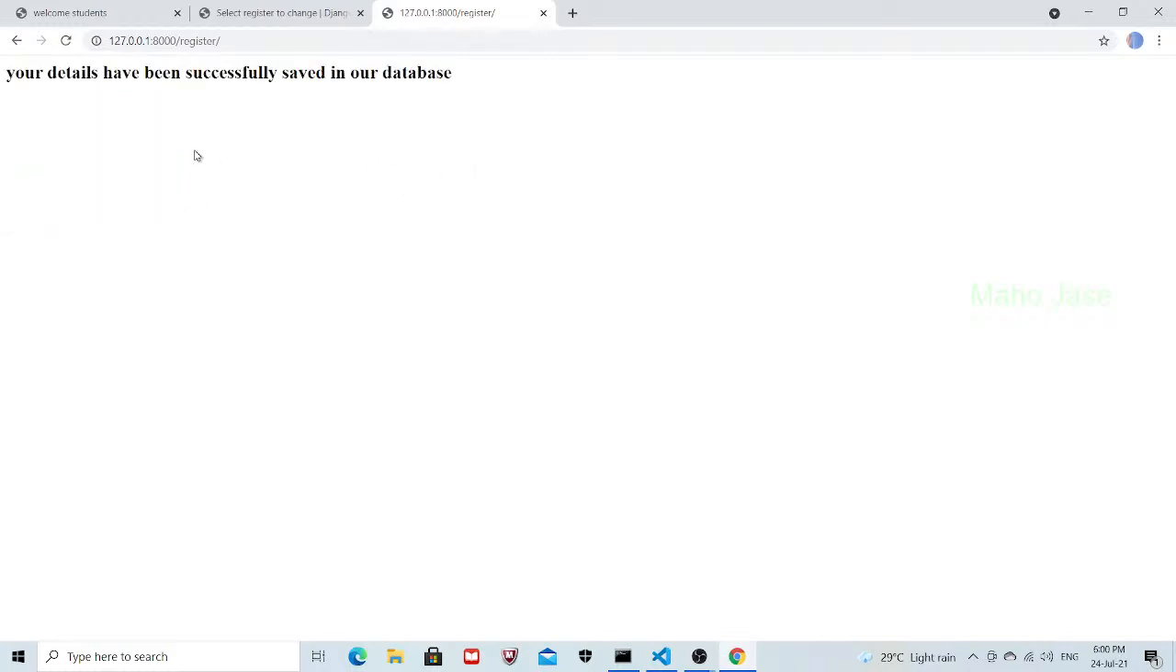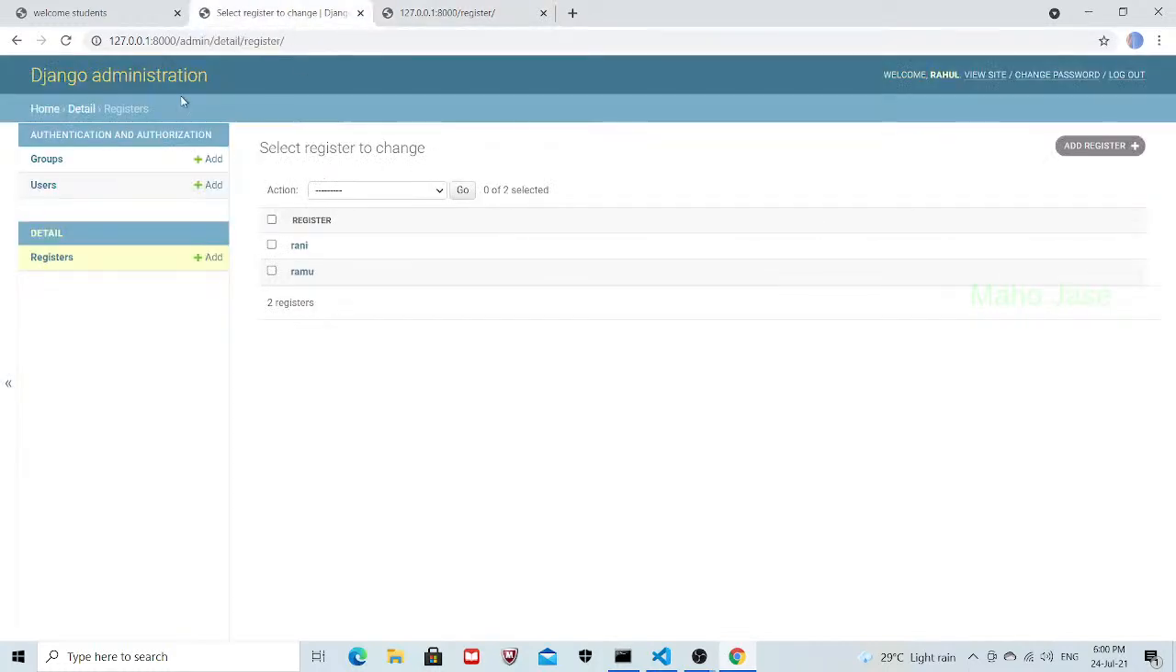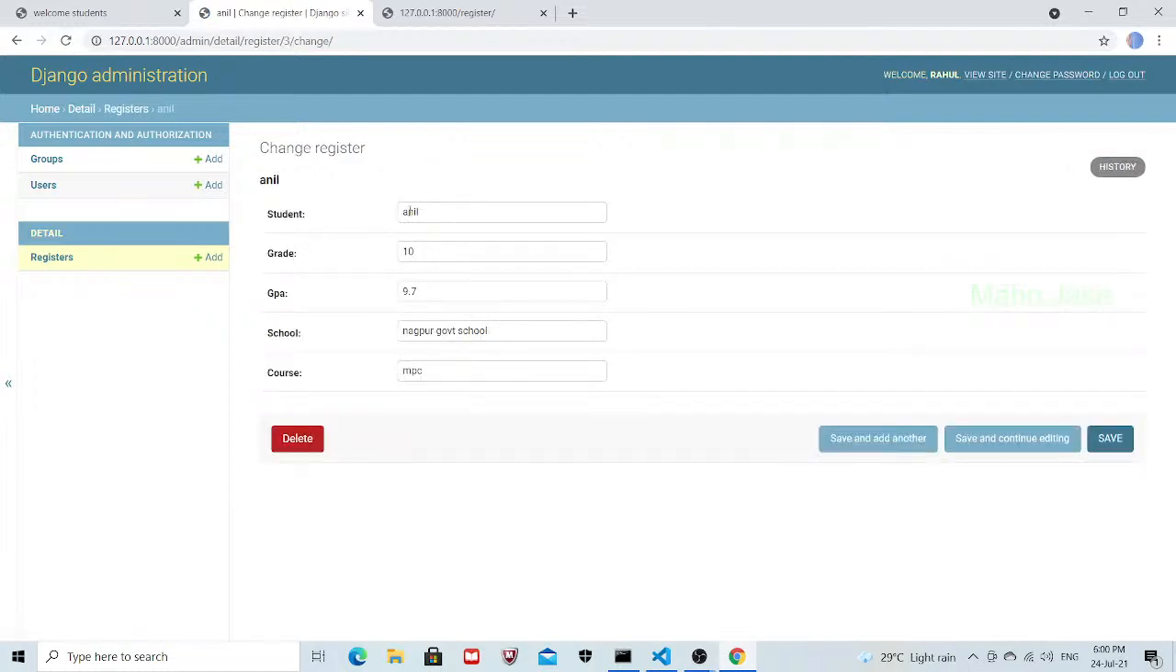So see here, after clicking submit, it shows your details have been successfully saved in our database. So let's see, his details are saved here. Click on, see here, the Anil details were saved in the database.